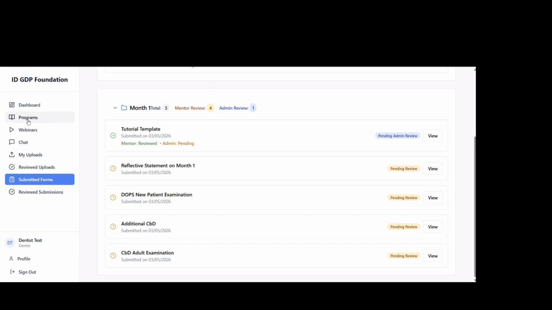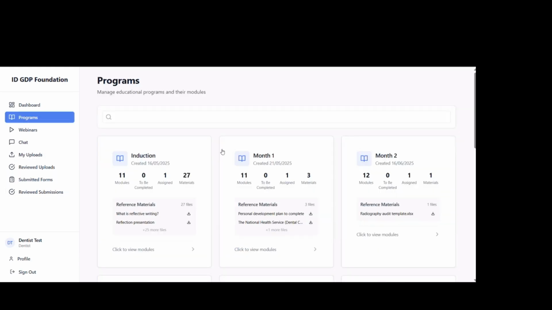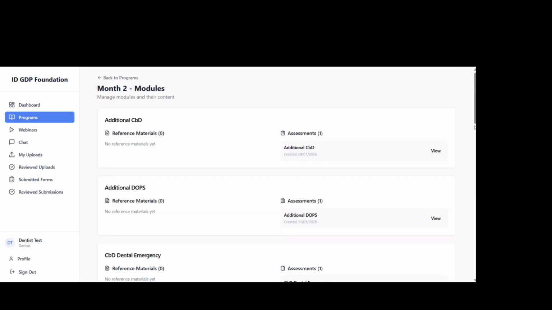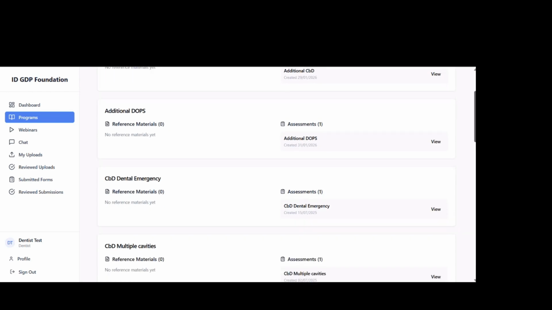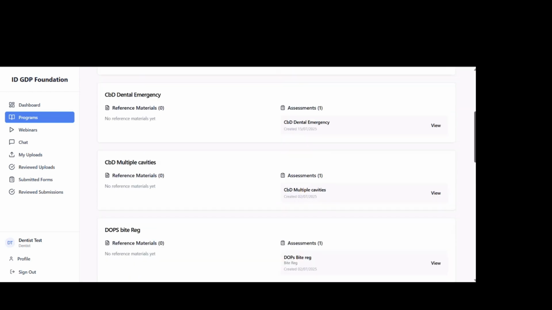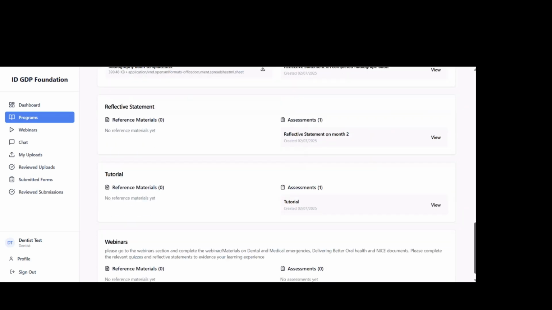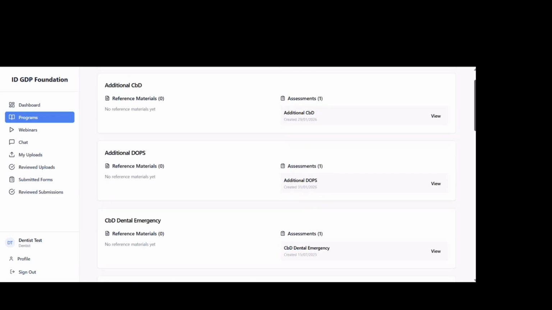So I'm hoping that this month one overview, which I've just used as an example, helps. They all follow very similar formats. Dental emergency, month two, multiple cavities, bite registration, denture fit. Again, all very similar.